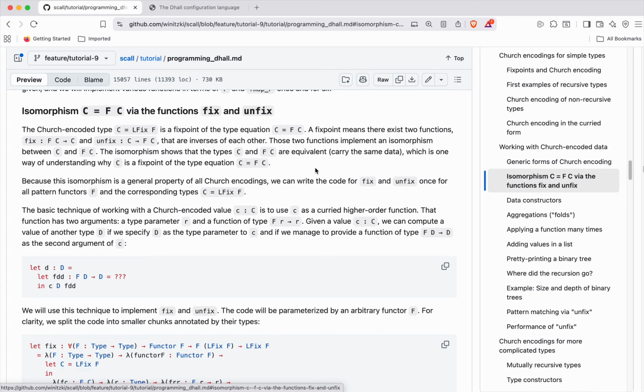So this is the second part of the tutorial about church encoding. In the previous part I explained why church encoding is interesting, and the main point is that church encoding is a way of encoding recursive types without explicitly using recursion in its definition.